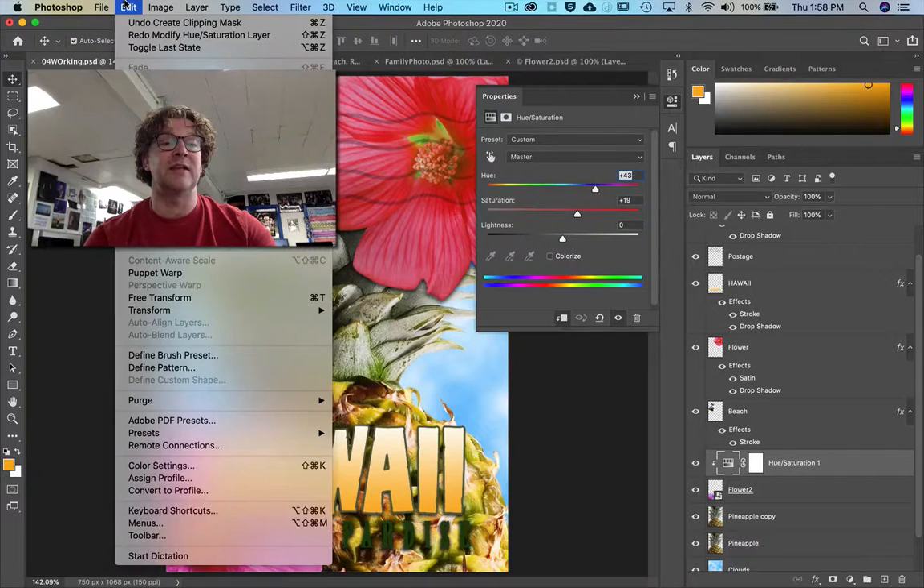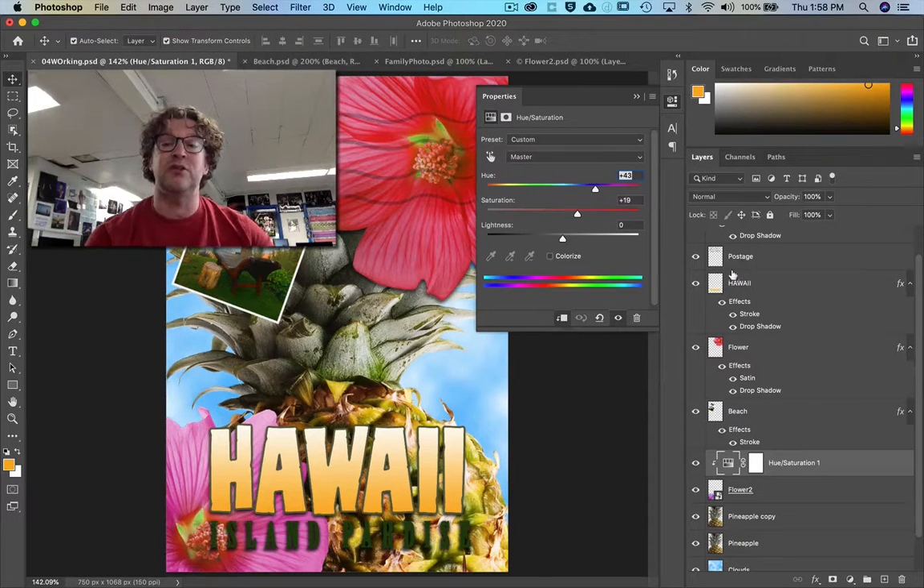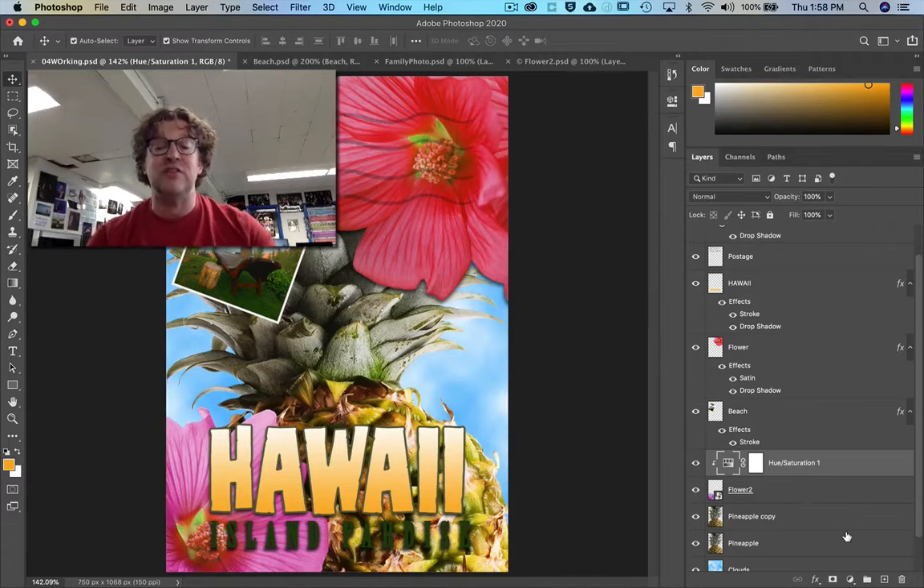You can also go Edit and Undo if you wish. And then I'm going to close that. But that's how you change stuff, and you can change it afterwards. Adjustment layers are so much better than changing the actual pixels forever.